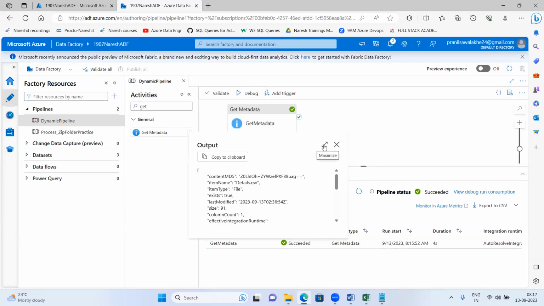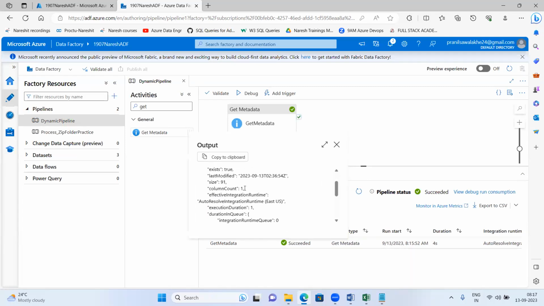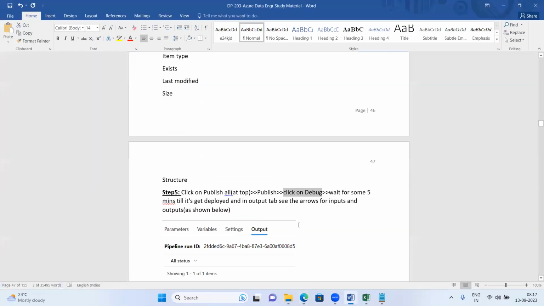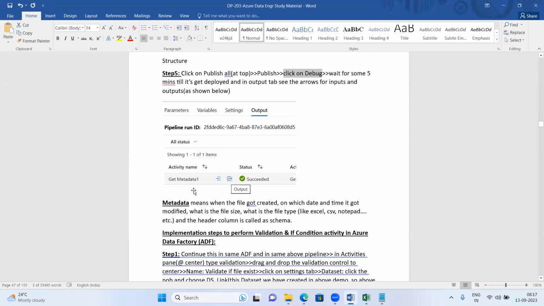Metadata activity, as part of a metadata activity. So we have got these details. We have got all these details with this metadata control. Okay. So we have seen now something like this. See, the same thing I mentioned here.